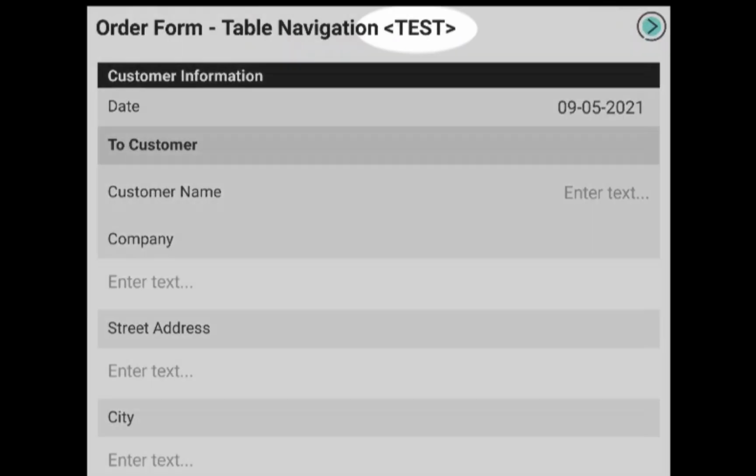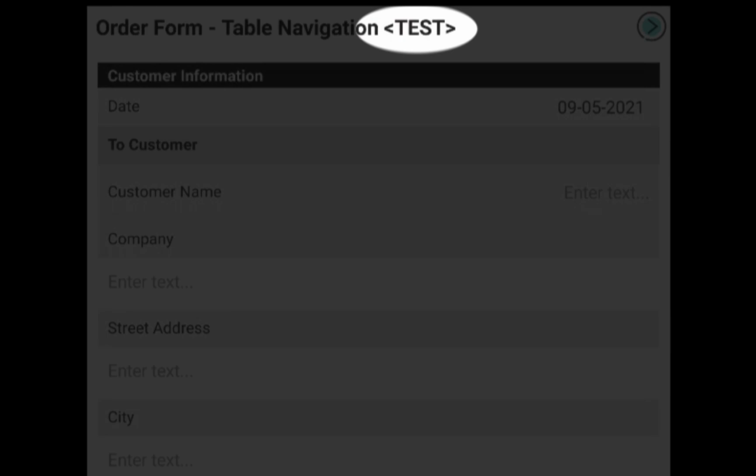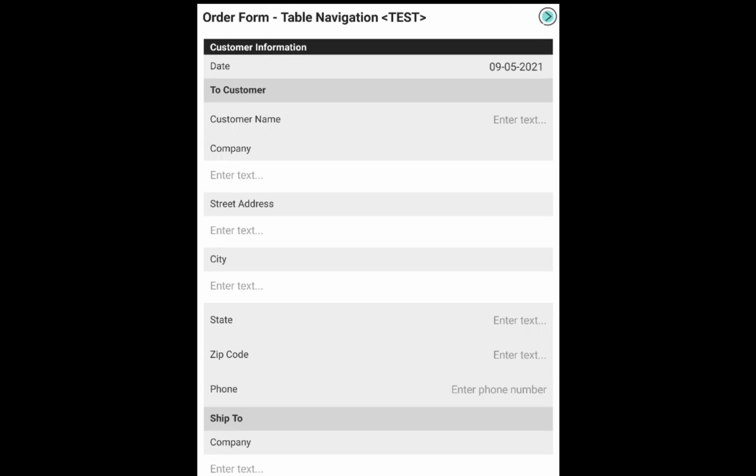Take a look at the form on the app. Notice the word Test at the top of the screen. This serves as a confirmation that the logged-in user is currently working in test mode.